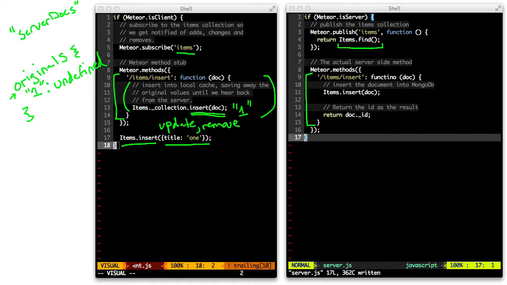All right, now that we've stored away the original value, it's safe to make the insert into the local cache. And so then the document will get put right into our local database or Mini-Mongo, or even your own if you had written a custom one. And so now the user interface, which is bound to our local cache, gets updated right away. But we've stored away the original value of the document. So that way we can see what we get back from the server. Now at this point, once we've called the stub, we'll make the RPC call to the server.